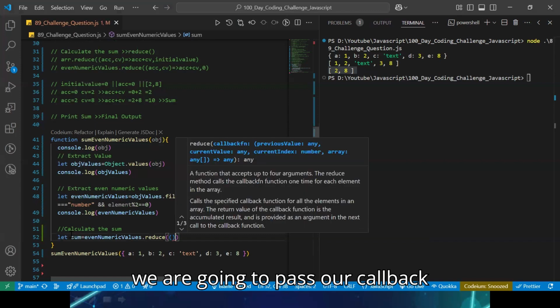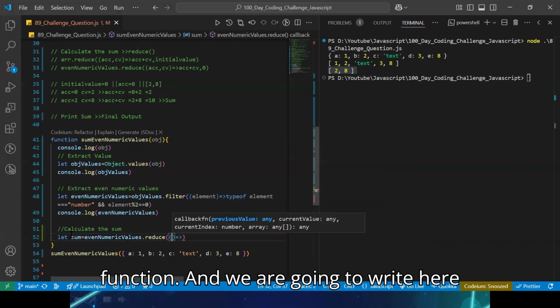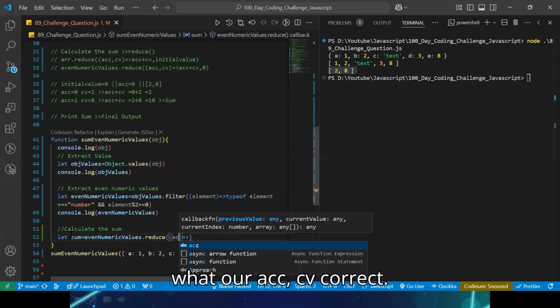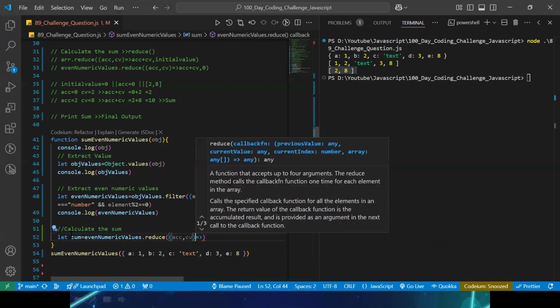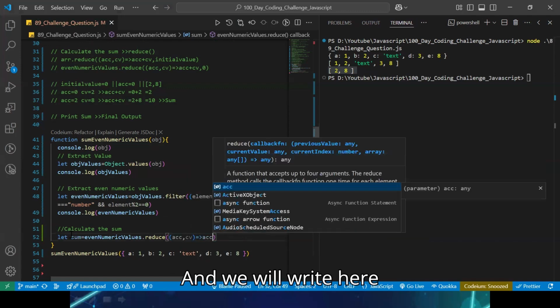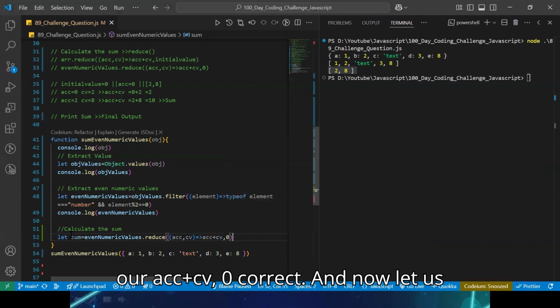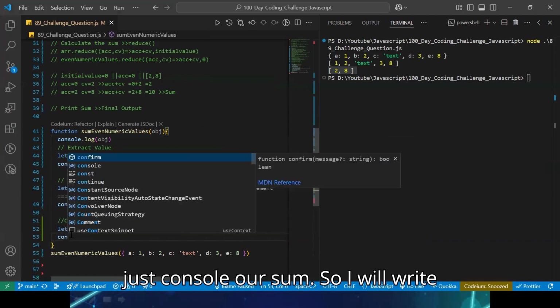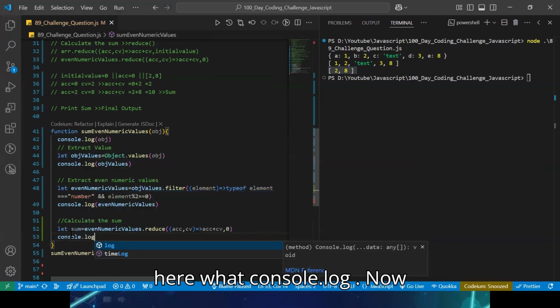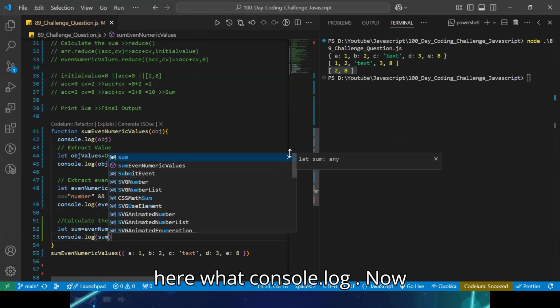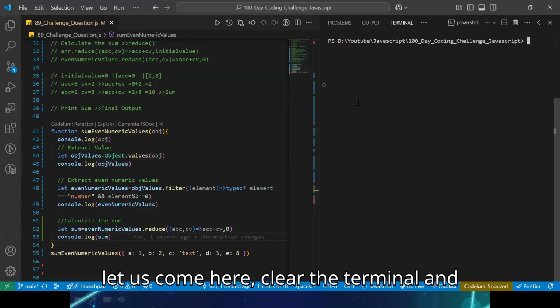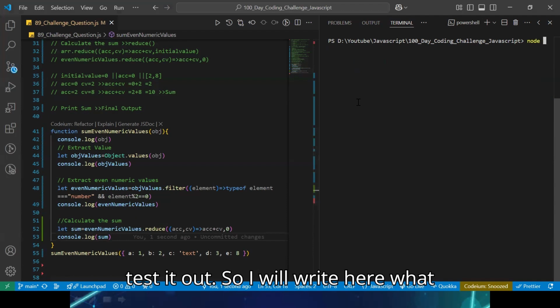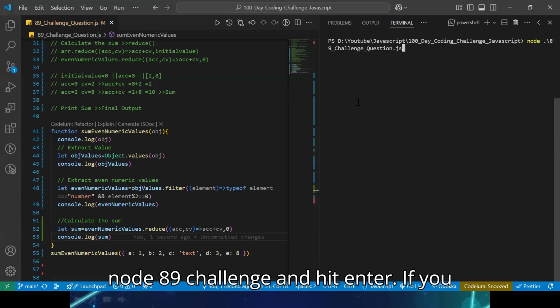And in that, we are going to pass our callback function. And we are going to write here our ACC comma CV, correct? And we will write here our ACC plus CV comma 0, correct? And now let us just console our sum. So I will write here console.log of sum. Now let us come here, clear the terminal and test it out. So I will write node 89 challenge and hit enter.